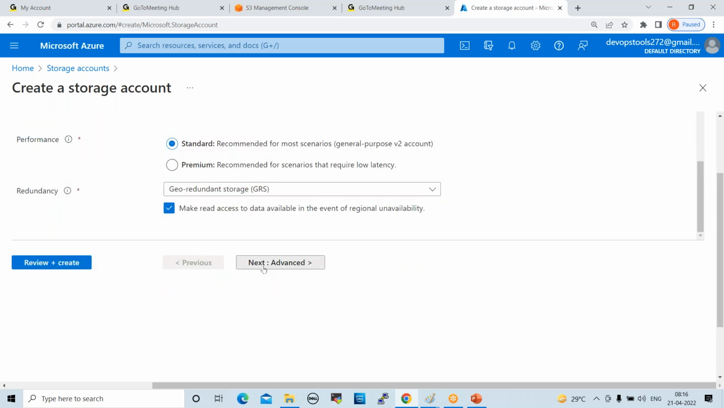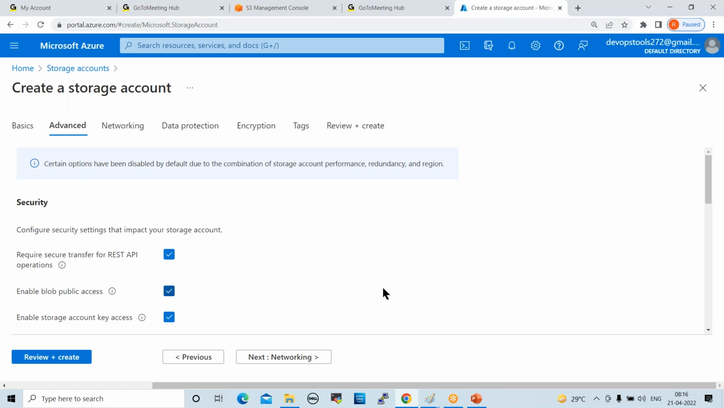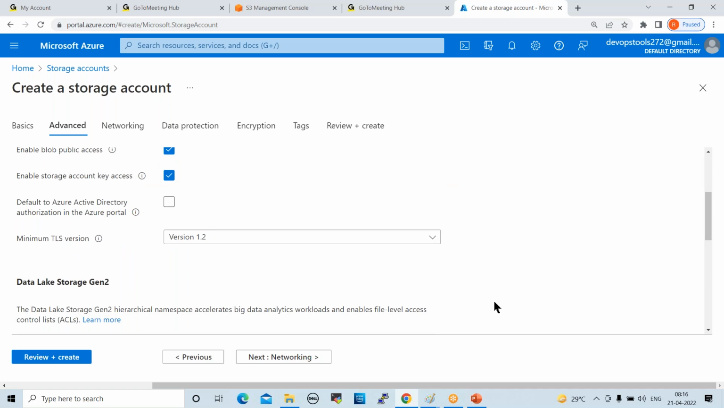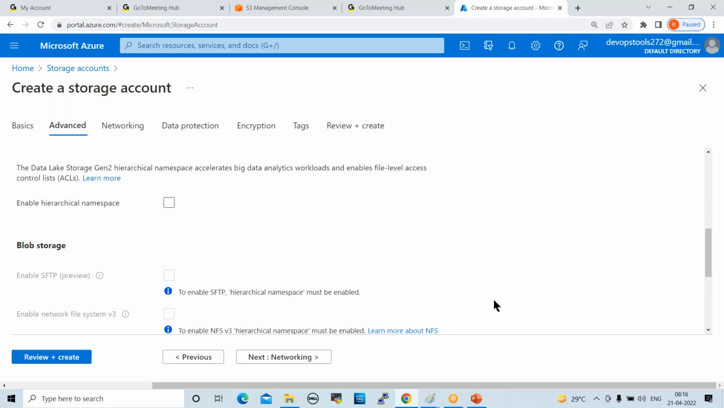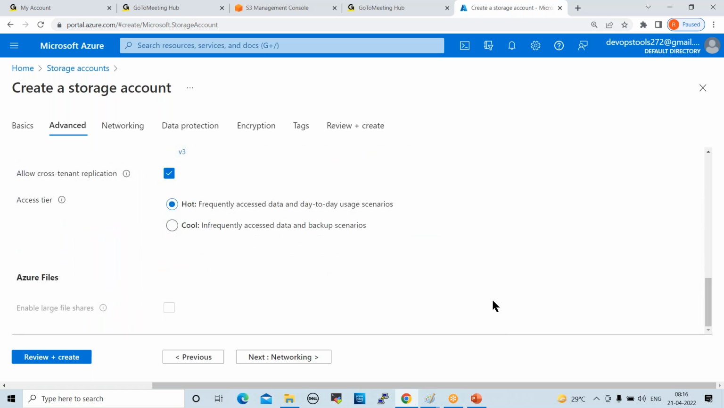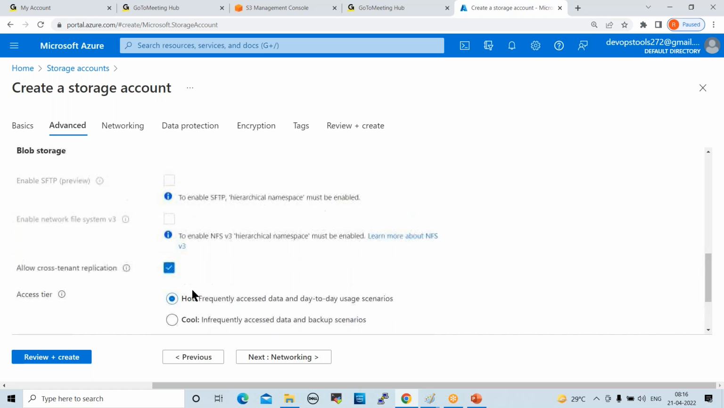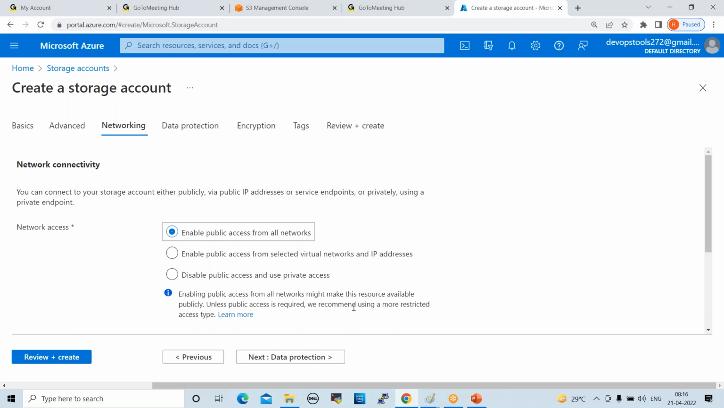So now click on next here. Now advanced. So security, right? Enable blob public access, enable storage account keys access, different things are there, right? And also minimum TLS version, and data lake storage generation 2, different things are there, right? No need to select anything. Hot or cool tier, you can select hot only. Click on next here. Networking.